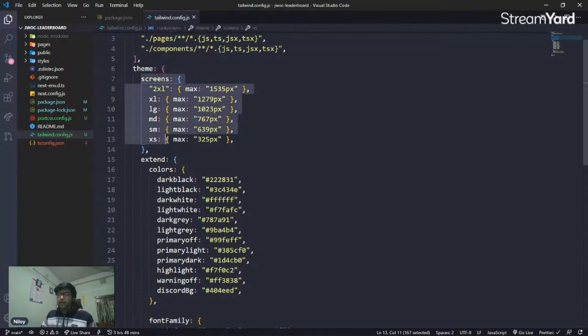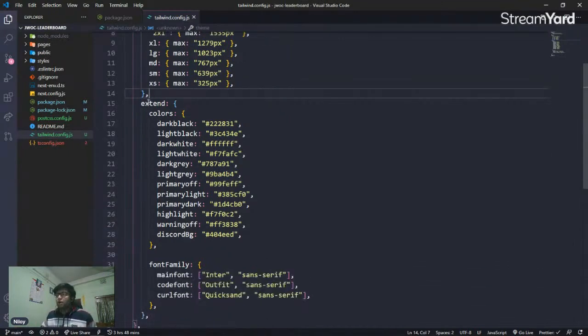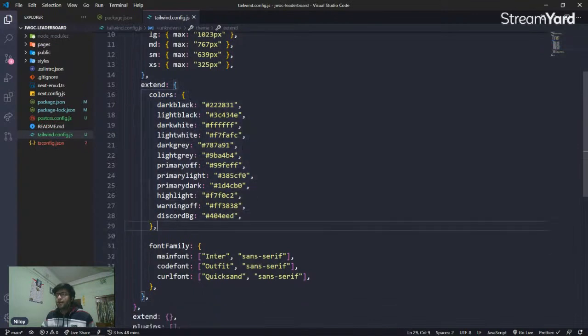We have also added some screens. By default, Tailwind CSS uses mobile first, so it will use min-width, but we have customized that because we are going to do some cool customization for our small screens and large screens. We have already extended our colors property, and we have added a few colors. These are the color variables which we are going to use inside our class names.